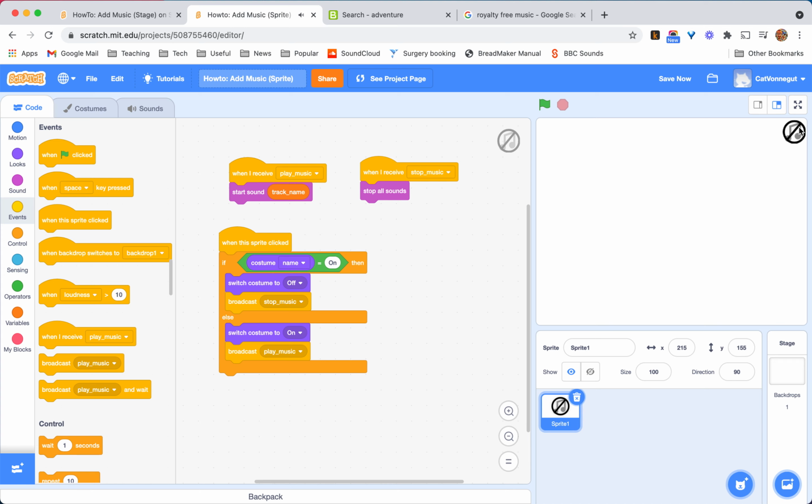So now it's playing. Oh, off. Play it again. Off. Now, because I'm using the start, it starts again at the beginning, right? But that's your basic version.